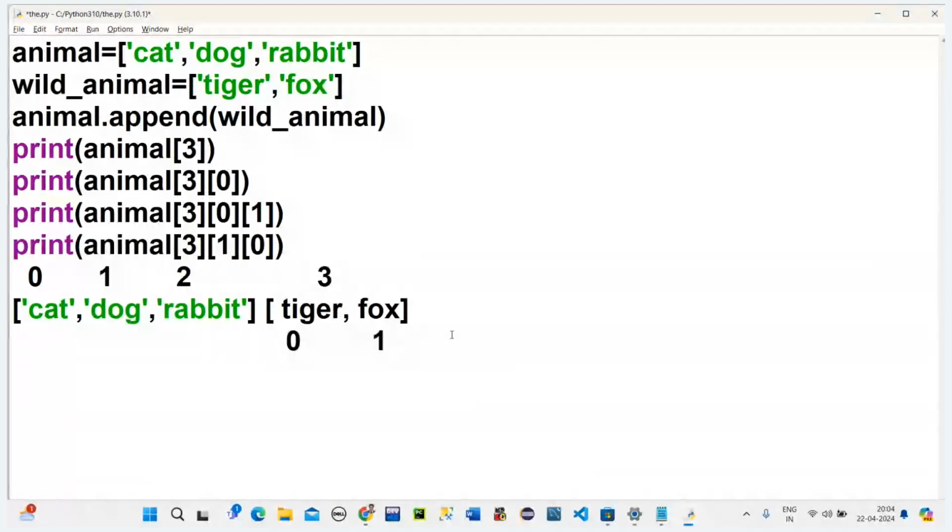Okay, sir. So now in the second print, what comes? Out of the 3 indexes, the 0th index. 0th index is tiger, first index is fox. Only tiger will come. It will print T. No, we are talking about the second print, the word of tiger.